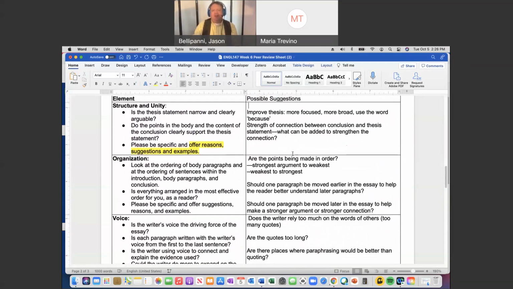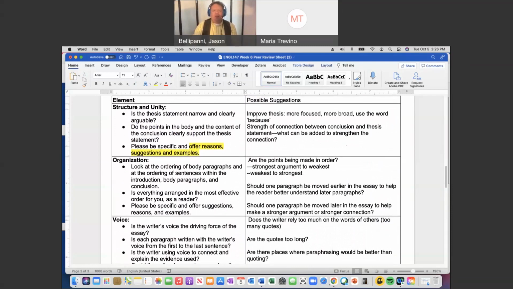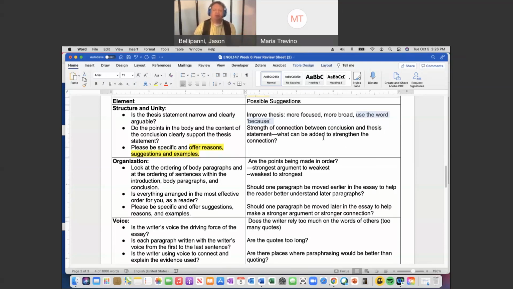It's trying to help you for each section. So possible suggestions: you could improve the thesis, make it more focused or broad, or use the word because. Another is the strength of the connection between the conclusion and the thesis, because the conclusion is trying to restate what the thesis was, so there is a connection there.